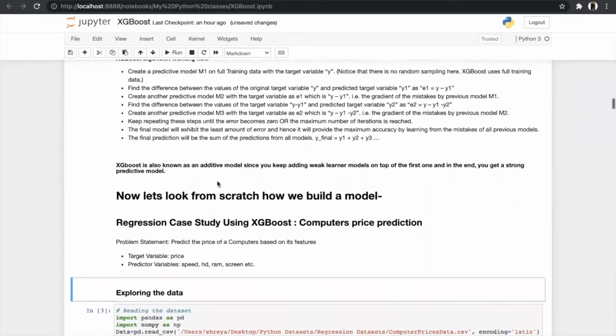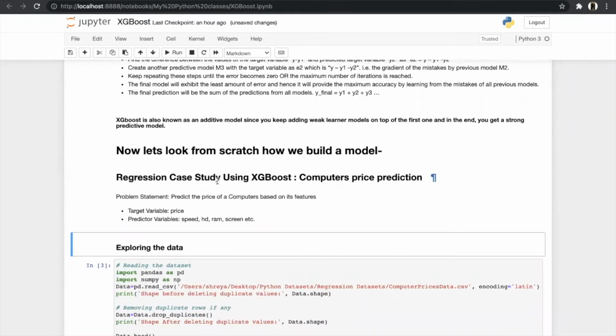To explore our data, we have to import two libraries, Pandas and NumPy. Then we read the data using the read CSV function. Here's the address of our file. After reading the data, we printed the shape of our data. Then we used drop duplicates to remove any duplicate rows, and printed the shape again to see how many rows have been deleted.